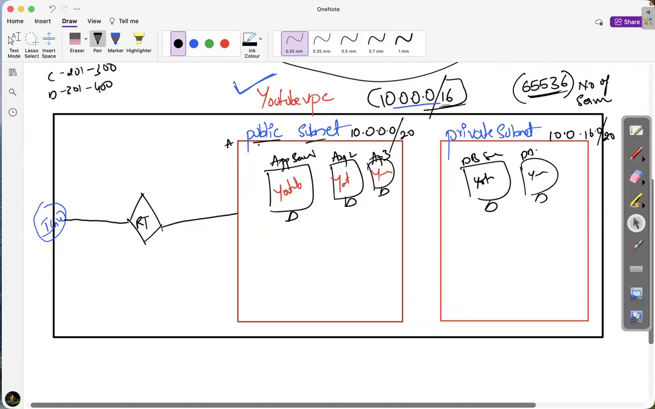After doing this setup, now launch one web server and host one application. So that's what I'll do now.